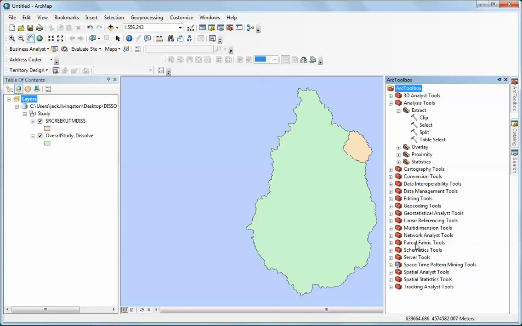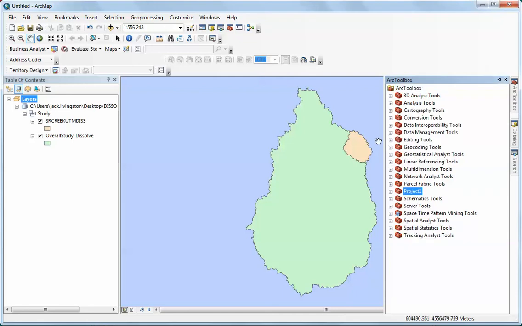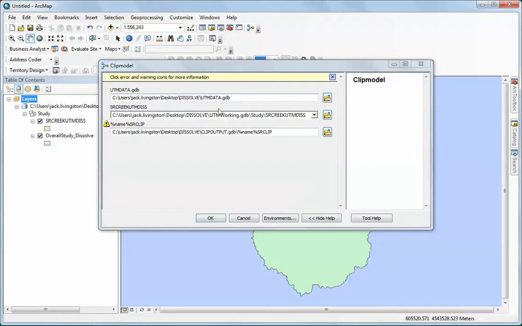The Project 1 toolbox should appear here. When we look at that model now, instead of editing, if I open it, you'll notice that all three of the things I just defined as parameters are listed here: the input data, the clip data, and the output. So here's our geodatabase, etc. Again, that's how we can use this model in the future.